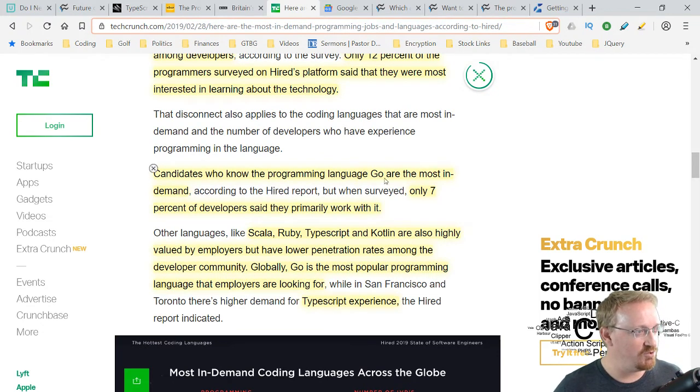Candidates who know the programming language Go are the most in demand. And that was kind of what I wanted to get to. Go, or Golang. You may hear of it, Golang. If you try to search it up as Go, you may not get anywhere. So do it as Golang. Golang is a really good place to go. It's a good language. It's not like Python, though it has some similarities to Python. It's a pretty simple language to learn, and it's really becoming highly in demand.